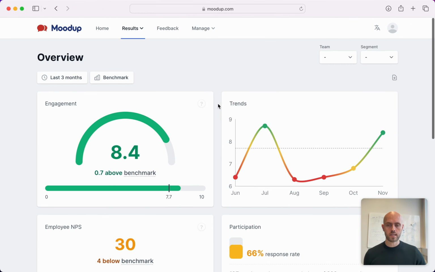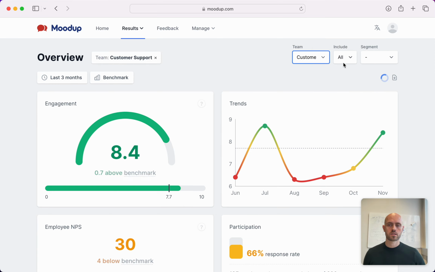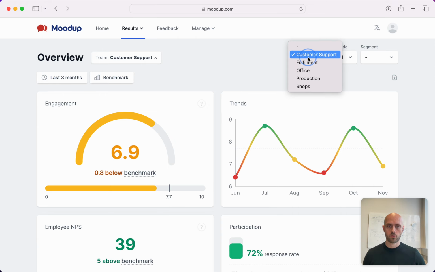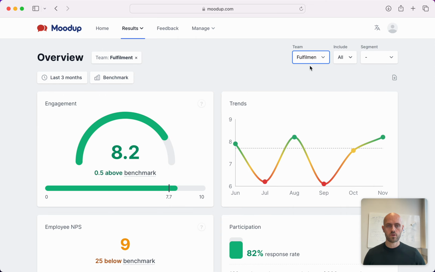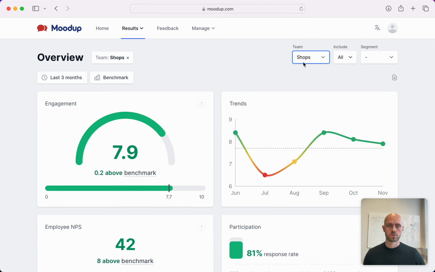So this is the overview page, and then for all of the reports, we have filters here. Here on the right, we have a filter for the team, and this is based on your organization chart. And this can be as many steps up and down as you want. Here we only have one step, 5 different teams, and then you can switch, okay, these are the results for customer support, these are the results for fulfillment, this is for production. So you can always change it to see the result for different teams.